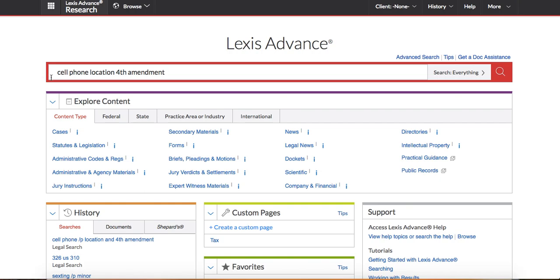Okay, so you know nothing. You're just going to shove some search terms in. I say cell phone location, Fourth Amendment, and I'm going to click here. We're also reviewing the terms and connectors in a few minutes.